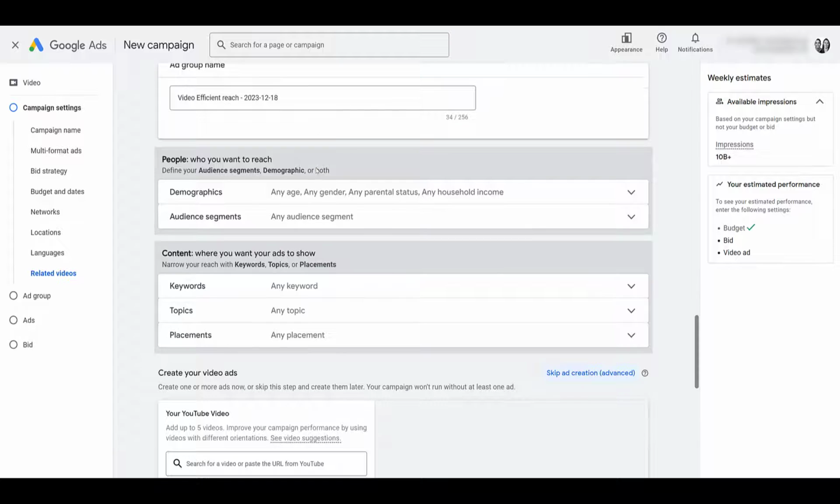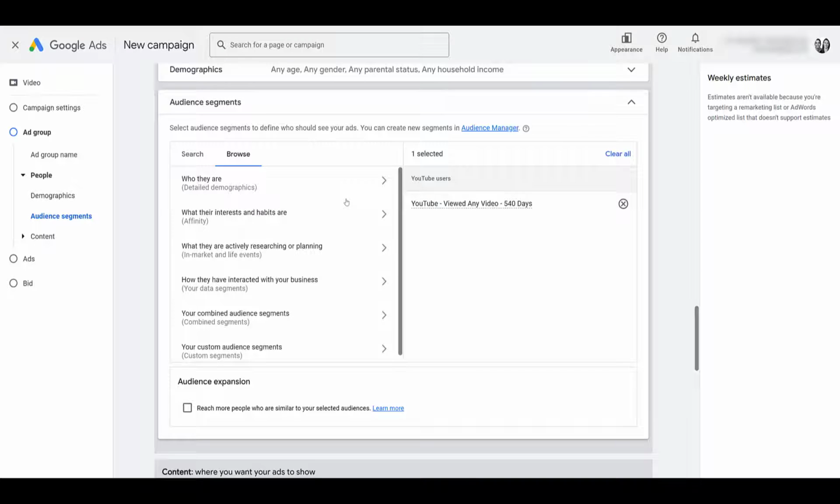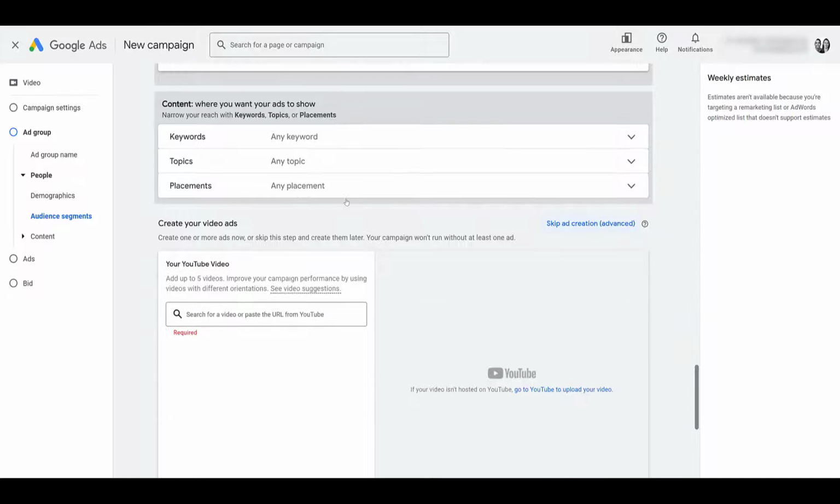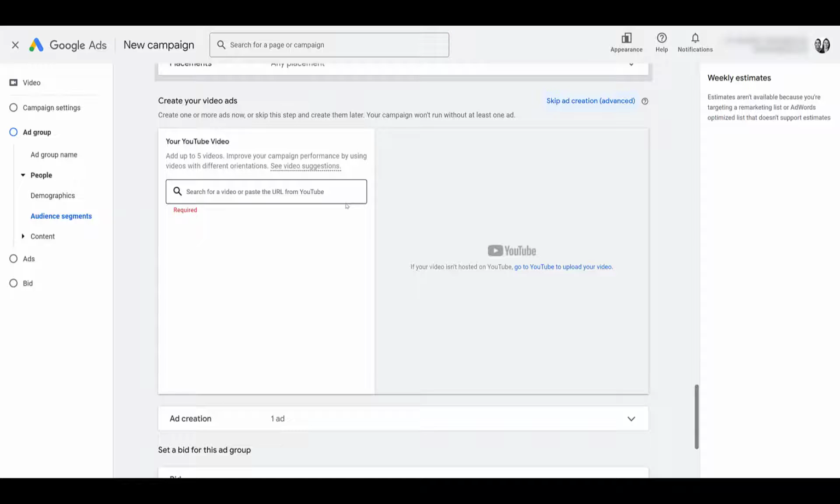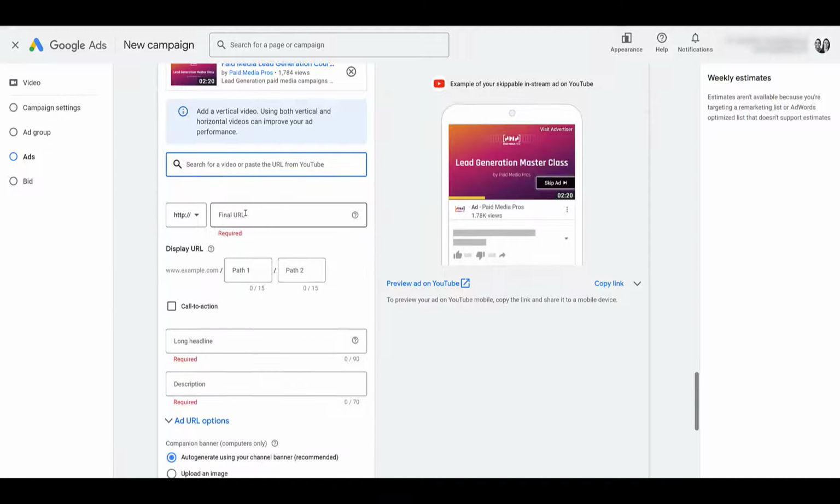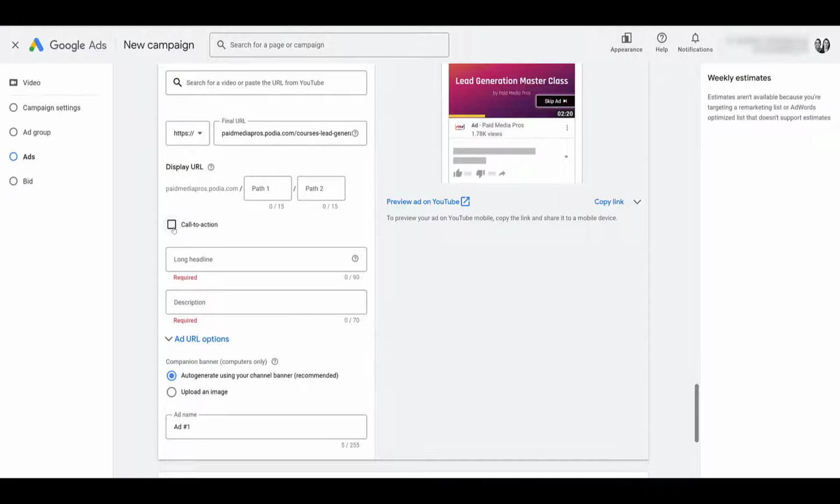Update your ad group name. Choose your targeting options. For now, I'll just add a quick segment and then we can jump ahead. Okay, just added YouTube viewers. And then if we scroll down a little bit, we can start looking at creating our video ad. So let me go pull one of our videos, paste it into the field here. Scrolling down a little bit, we can add in the final URL. Then we can go down and start adding our call to action.